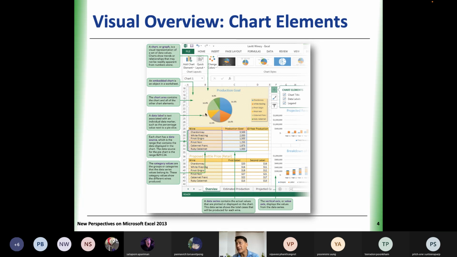And then to plot this graph, we need some data from a data source. So in this case, we select the data from this data source. Okay. So the most important thing when you plot the graph is the data. You have to find the data from some data source, and the data source in this case has two parts. The first part, the text part here, we call category value. So these are the groups or categories that the data series values belong to.